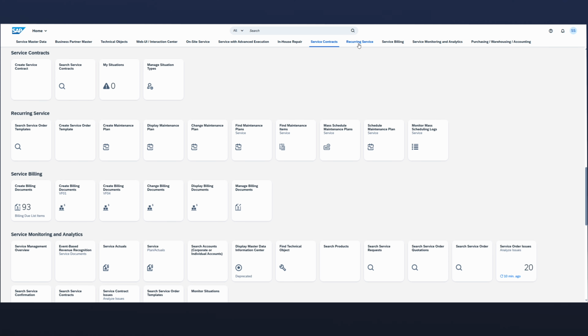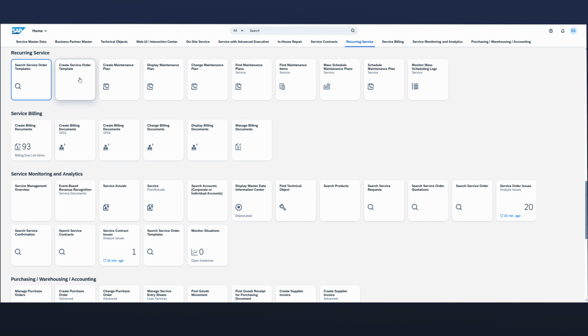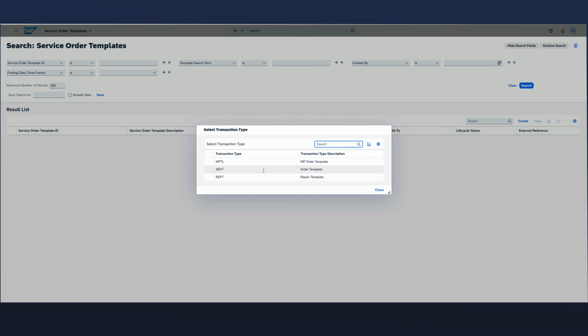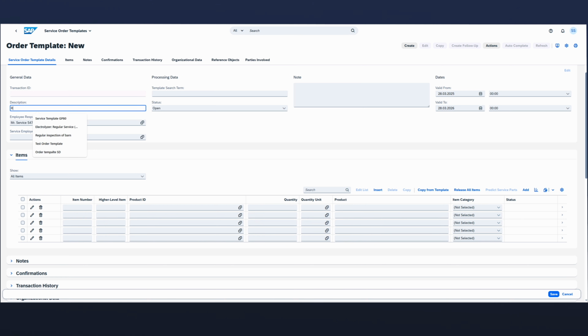It's time to create so-called service order template. Both of them, together with service contract, will be used in service maintenance plan. Template sounds like something optional, and this is correct when we are talking about single orders. But if you have recurring services based on service plan, this is a must. We open the app and first of all we are asked about the transaction type. We select the one relevant for service. Description, let's say a regular inspection of barn.